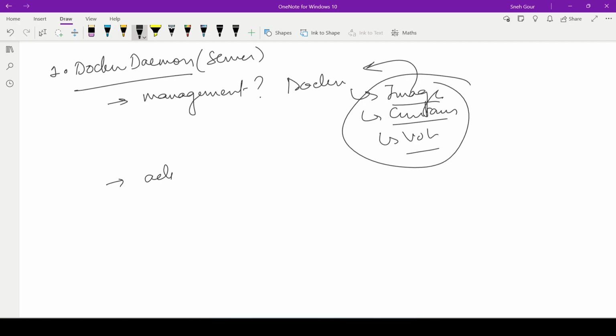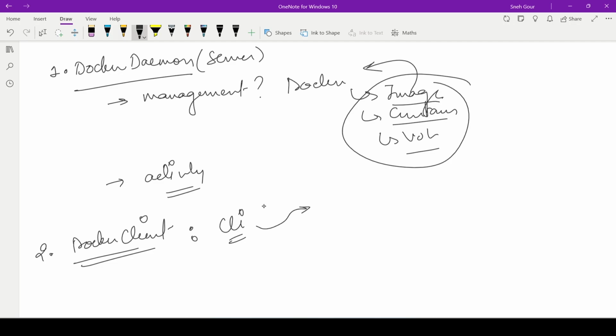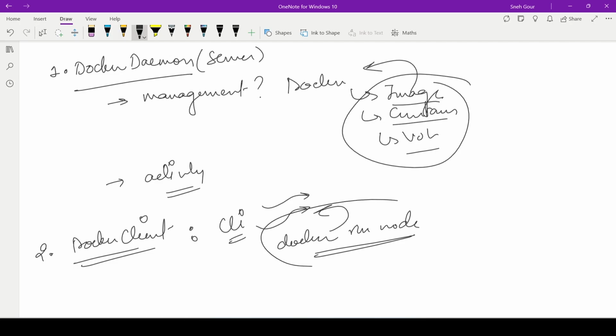It also actively listens to the requests made by the Docker client. So the second thing Docker Engine has is the Docker client. Docker follows a client-server architecture, and with the use of the CLI, we can send requests to the Docker server. For example, docker run node. So this is a request. We can interact with the Docker daemon using the CLI. It uses a REST API to interact with the server.